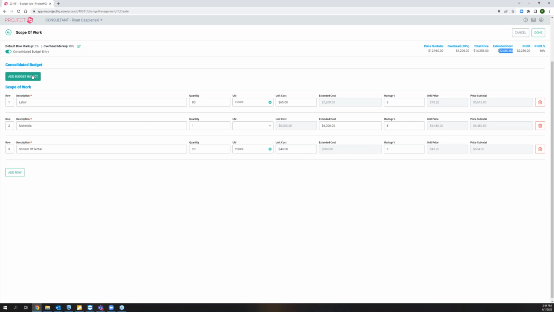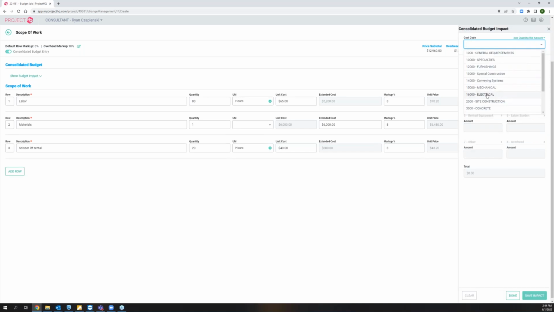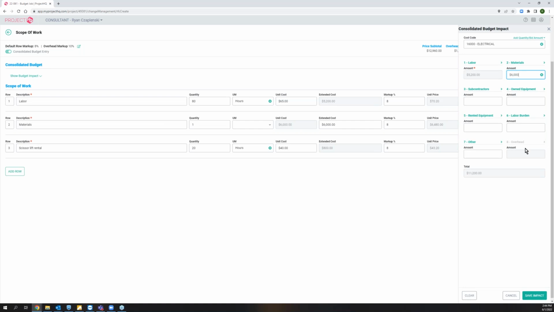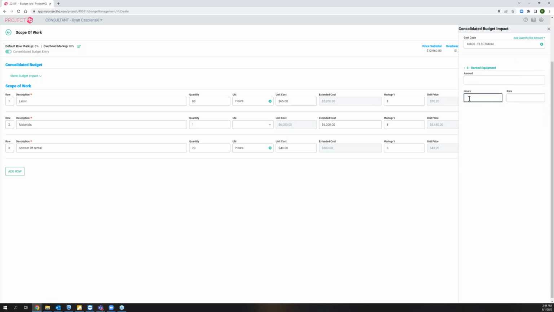So we'll do the same thing. We'll add our budget impact. This is going to look the same. It's all electrical. I have 80 hours at $65 an hour. So it just calculates that amount for me, same way it did here. I have materials at $6,000. And I'm going to rent equipment for, I can add hours here, 20 hours at $40 an hour.